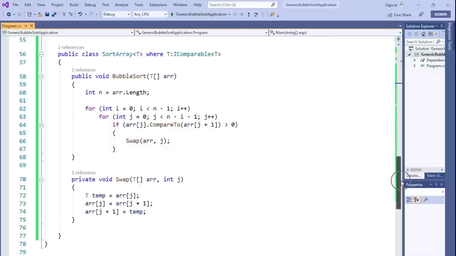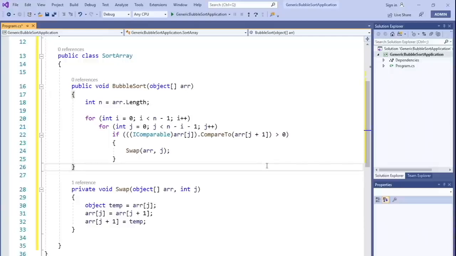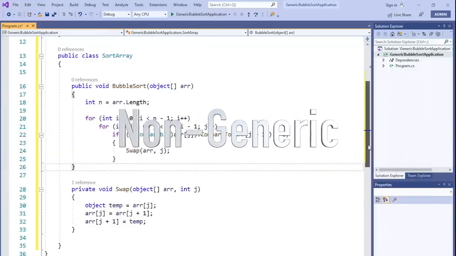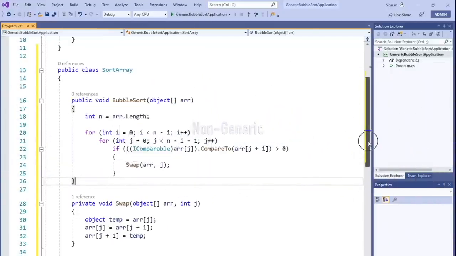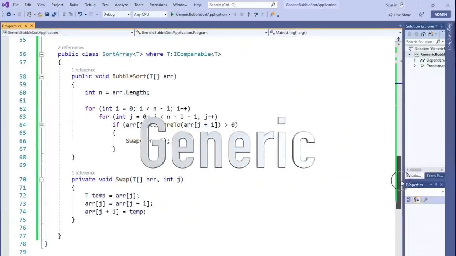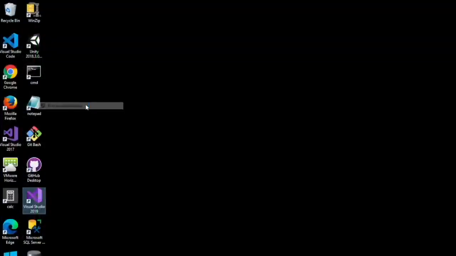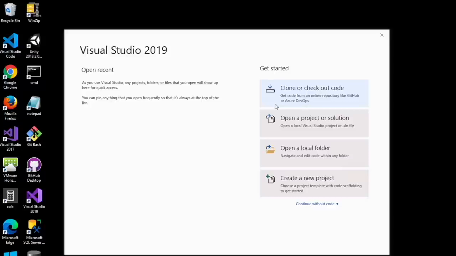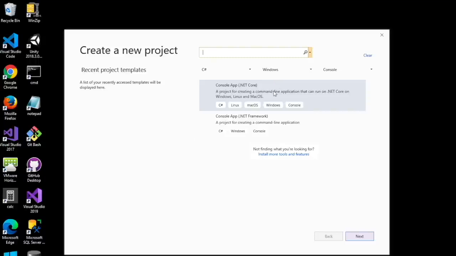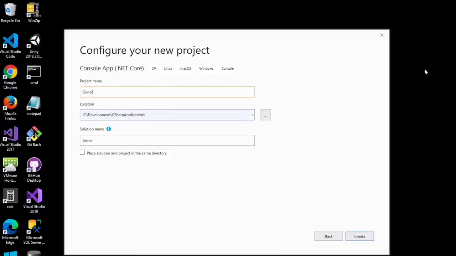Firstly, to highlight the advantage of using generics in C#, I'm going to implement the functionality for this example in a non-generic way. We'll then modify the code to implement generics to create the equivalent functionality. So let's get started. Let's create a .NET Core console application and let's name this project Generic Bubble Sort Application.